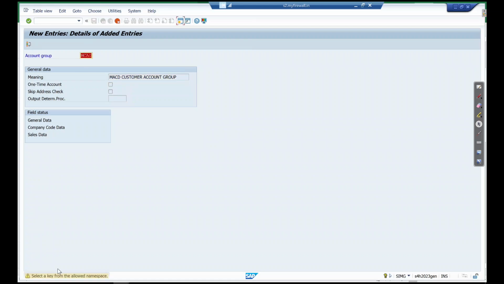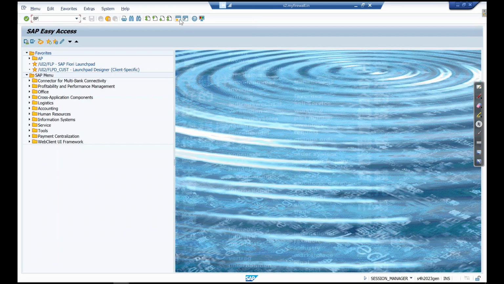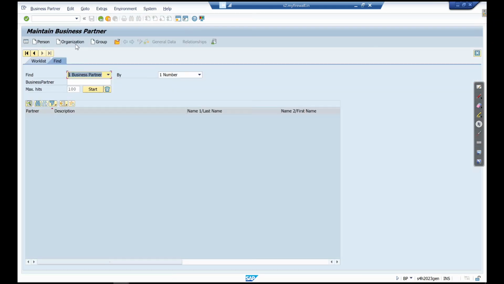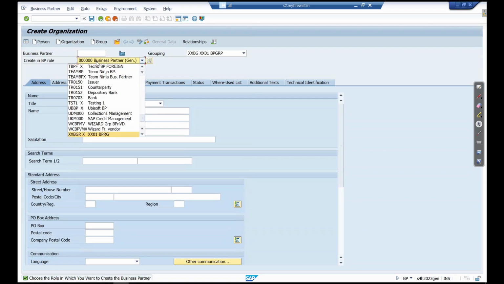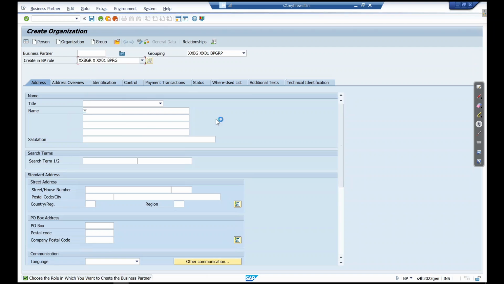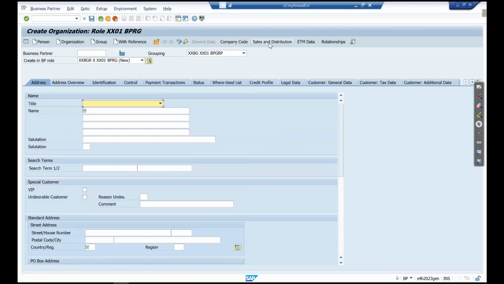Okay, see, enter. It is available. Here we have general data, company code data, sales data. So these you have observed, right? If you go to BP, there we found this data. Roles. Do you remember? We have selected the roles. See, these are the roles: general data, company code data, sales data.